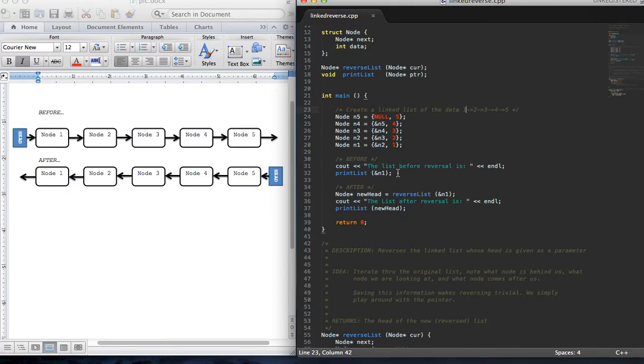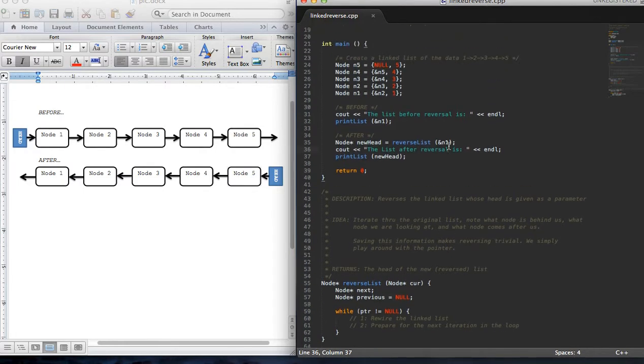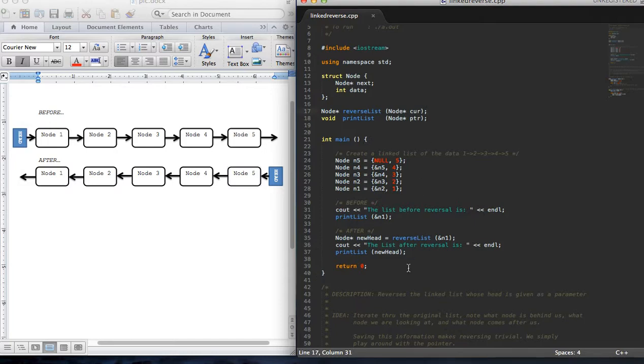We print the list before we reverse it, and then we call this reverse list function, and then we print the list after we reverse it. And then this print list function is a pretty basic function. It just iterates through the list and prints out the data in that list. But our main concern is how to write this reverse list function.